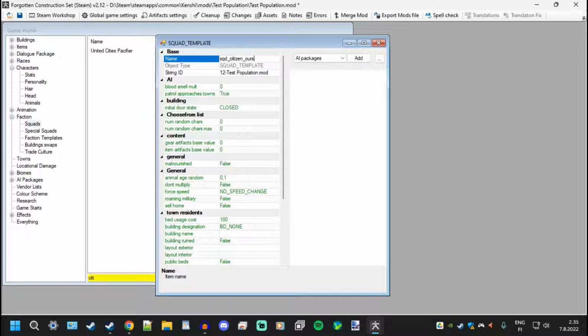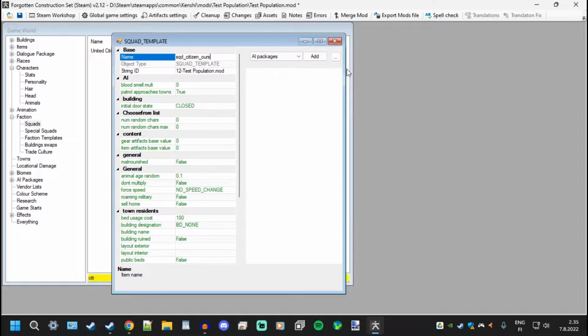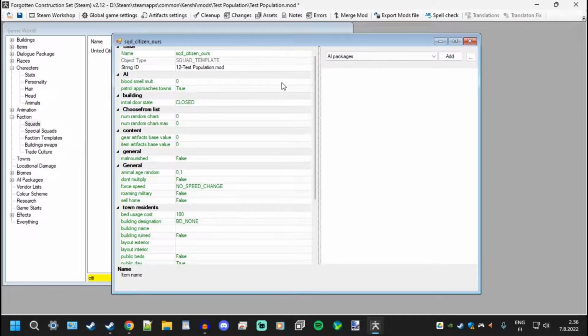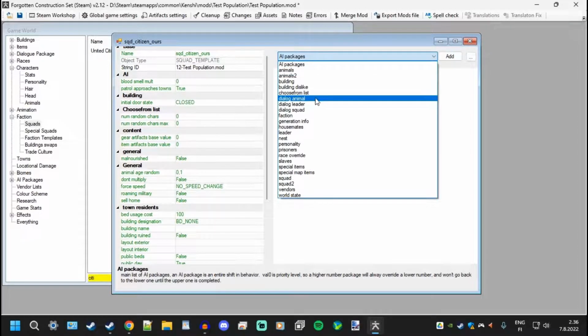And I'll just name it like that. And over here, what we want to do is, first of all, select the leader of that group. And I think if you just set the squad, you can have a leader and 2 squads worth of units in this squad.